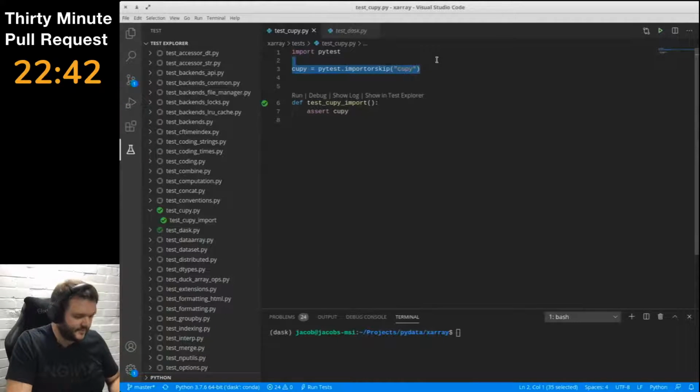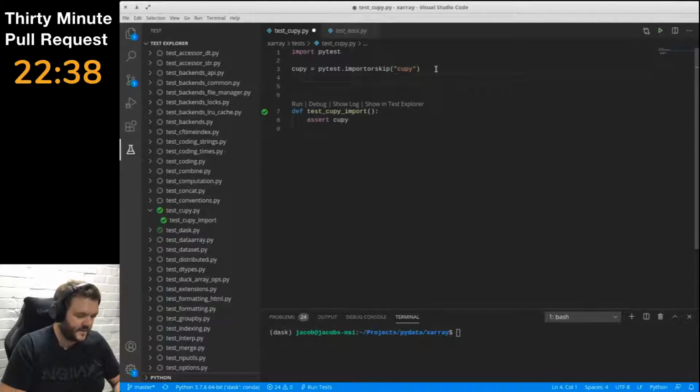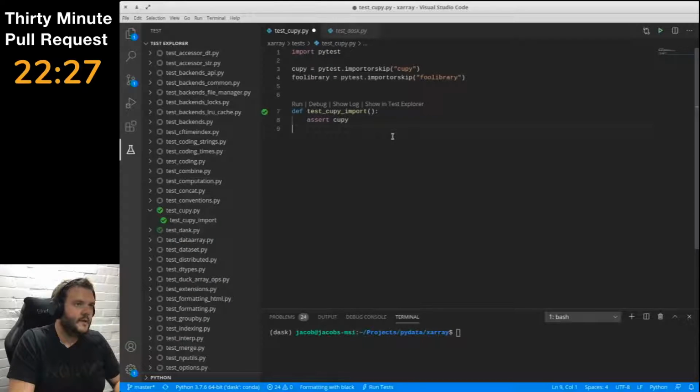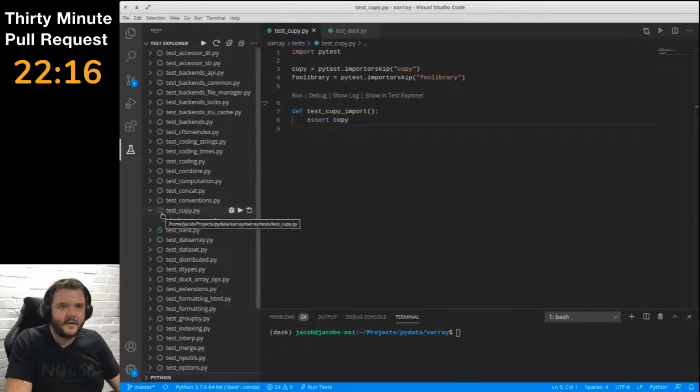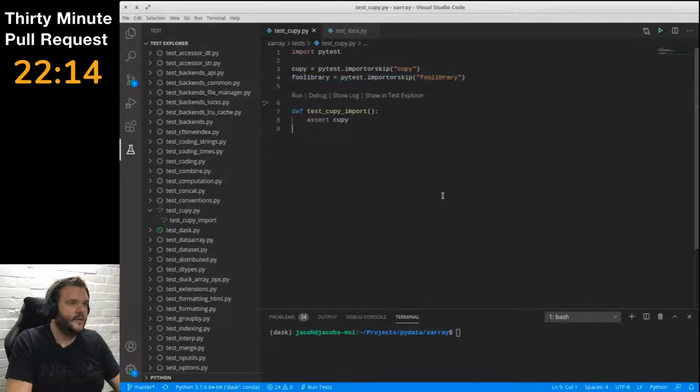I could, for example, do something that does skip. Let's do, I don't know, foo_library equals pytest.importorskip foo_library. I'm just kind of showing it here, right? Foo library, I hope, doesn't exist because I've just made that up. So if I now hit play here, that should fail. And you see we've got the little skipped icon here. It says, oh, we tried to import foo library, but that didn't exist. So I've skipped over this thing.